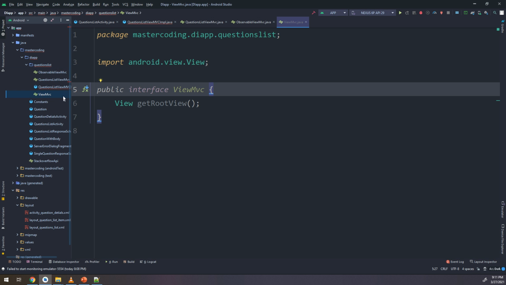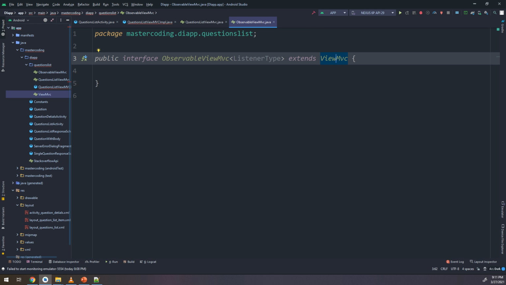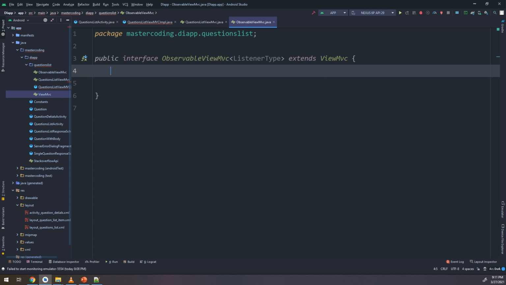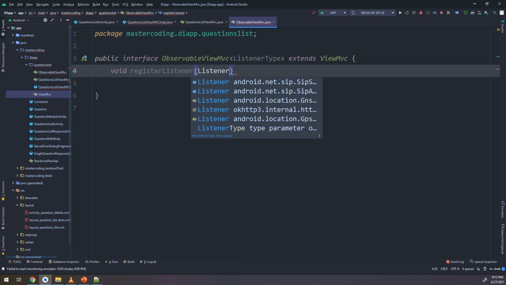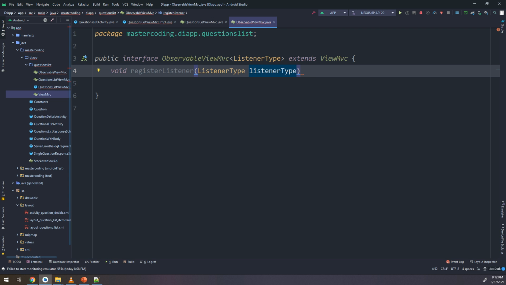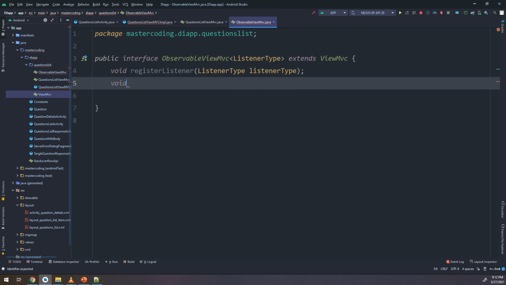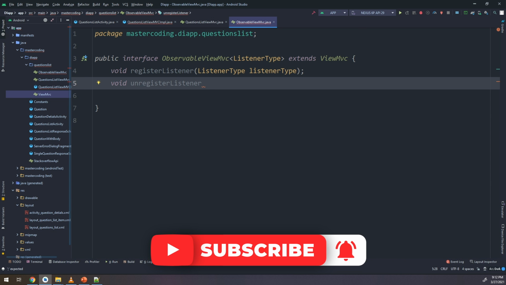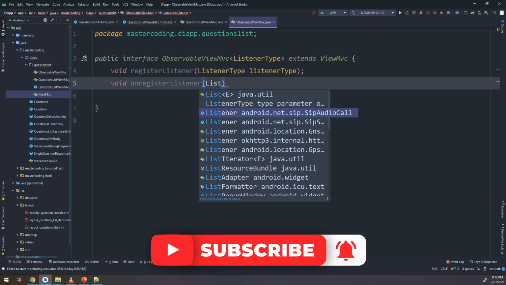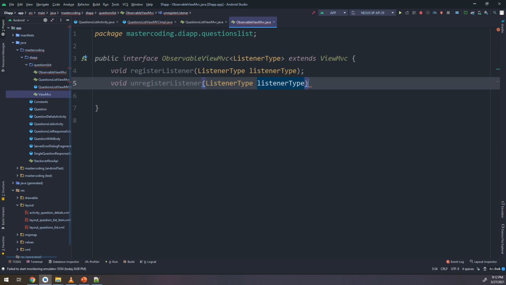I have created, guys, the view MVC. This view MVC contains one view method, and this will extend the view MVC, and I will make two listeners or two methods, void register listener, that we will use in the last step, listener type, and I will make another one called unregister listener, listener type again.